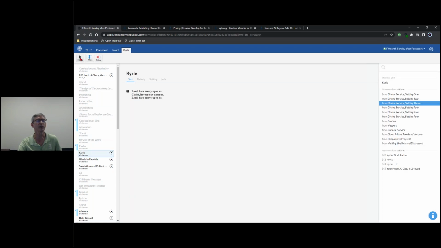Let's see if that worked that way. Include or not included. Yeah, it takes the bold type style off of the name. So in this case, as we export our playlist, it would not include the Kyrie. And you can, again, move different elements into different positions in your order of service.